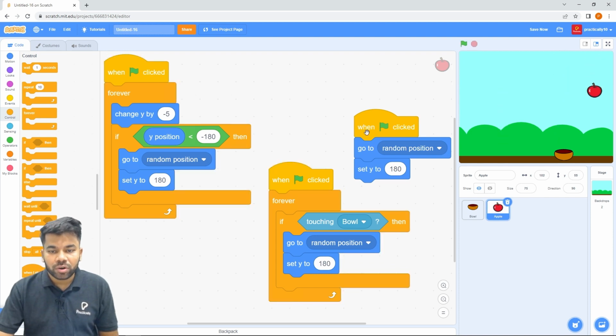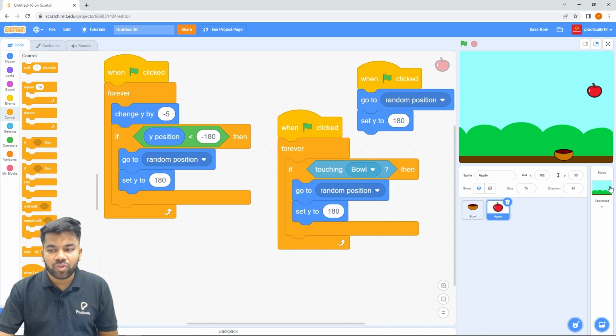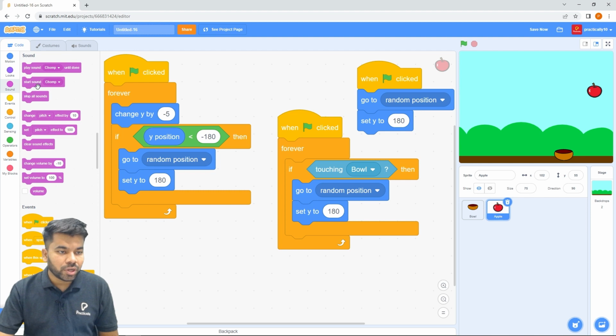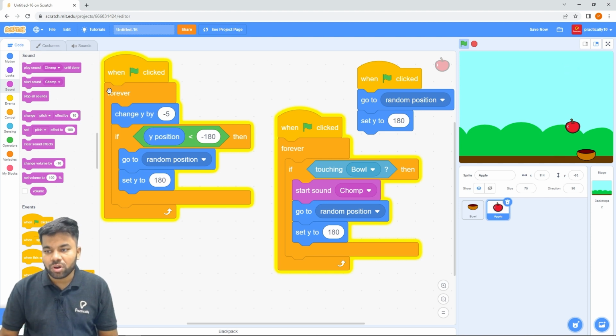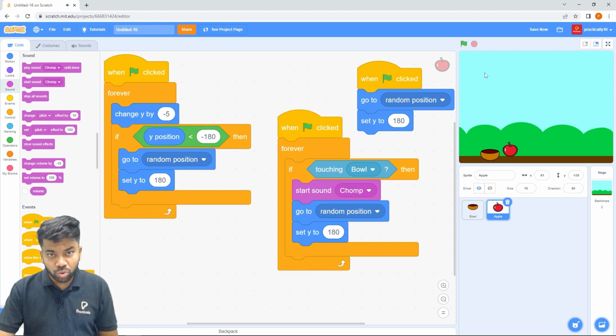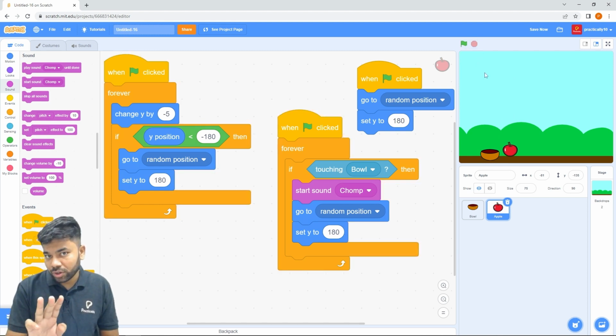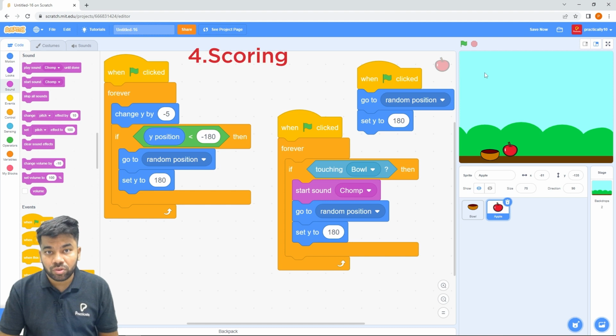So we want to make some sound whenever our ball is catching this apple. So go to sound, take this start sound block and put it inside, and now test it out. So whenever we catch this apple, we are making one sound. Okay, now we want to score something. So we have completed the third step. Now we are going to the fourth step.